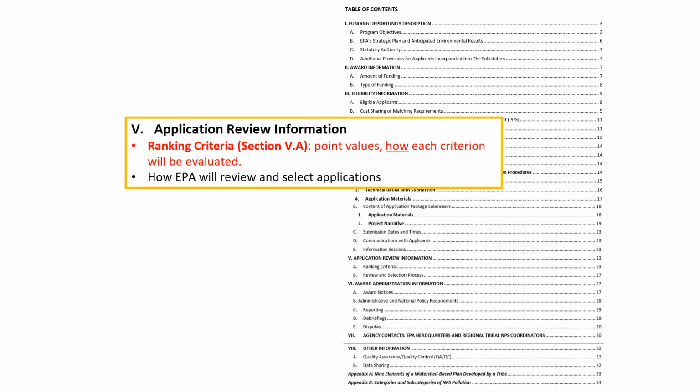There's also information in this section about how we will select the applications. Basically, it is a ranked list, and we start at the top of the list and go top down until we don't have any funding left. And this does mean that you could potentially get partial funding, or if you have ineligible activities, you could also only be funded for a part of your application.